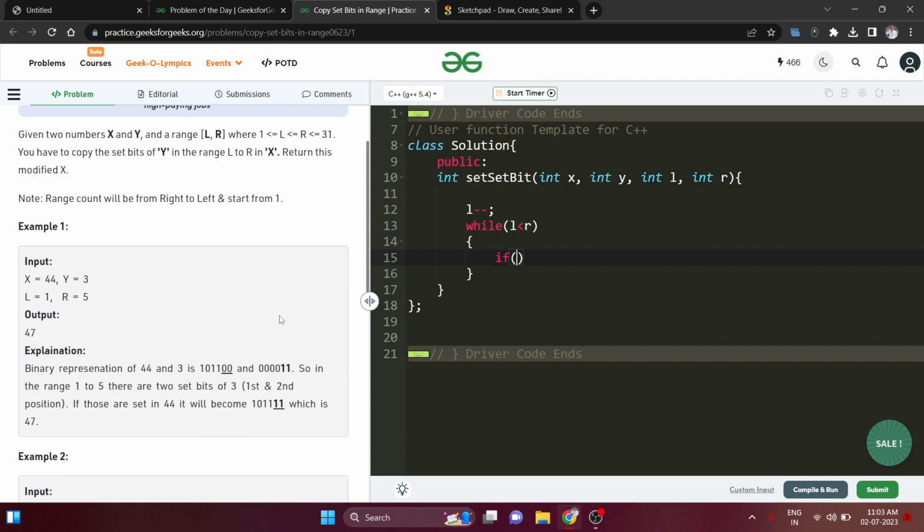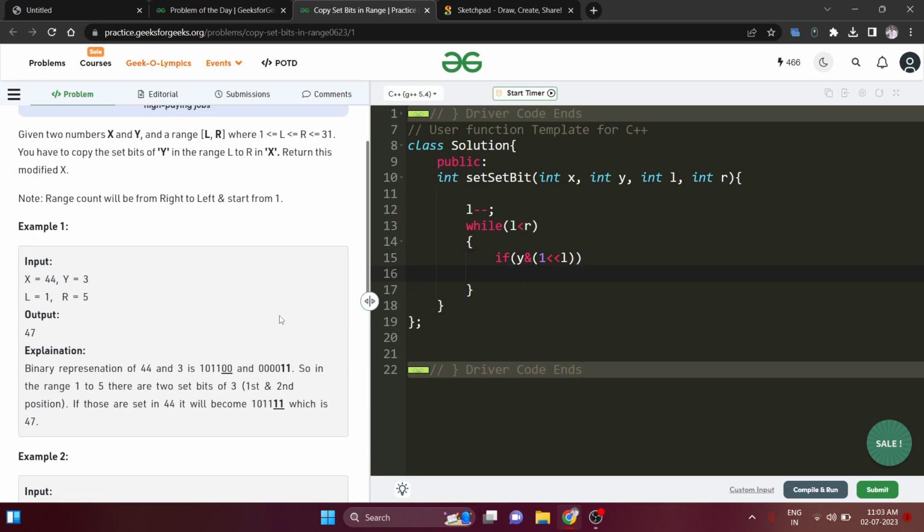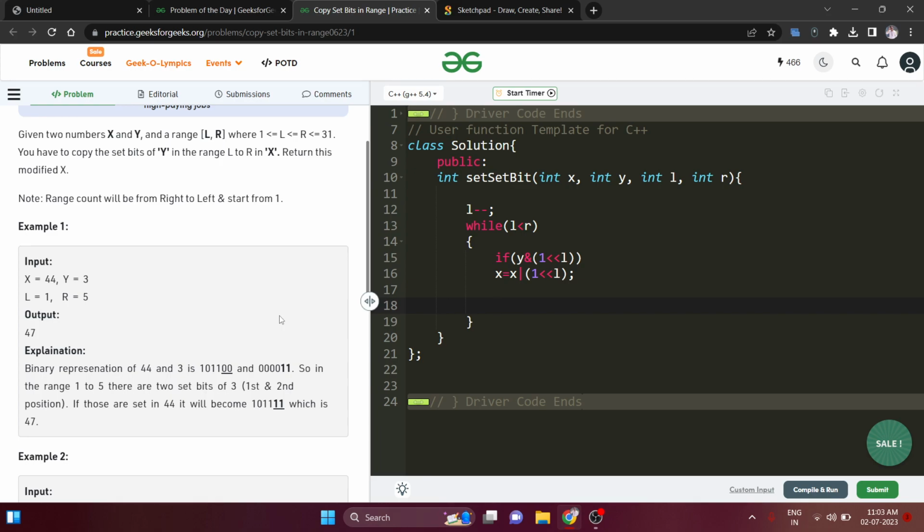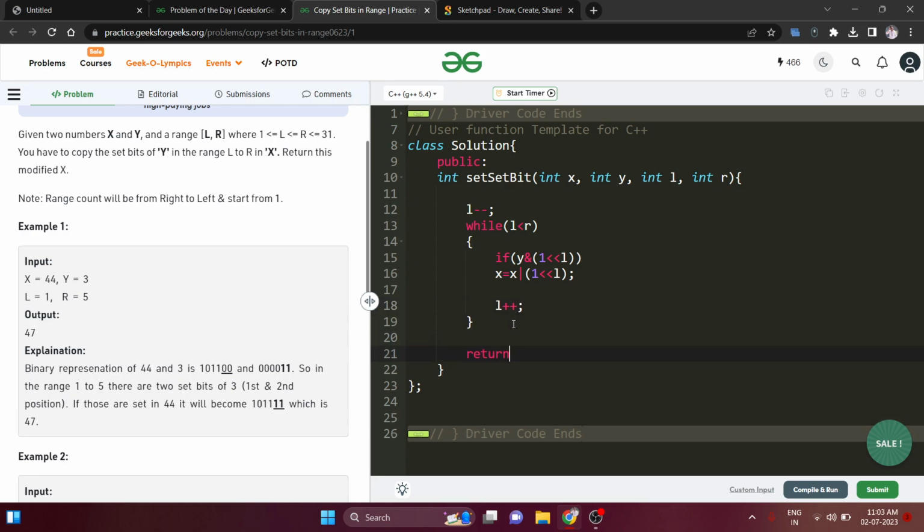If we are getting a positive number, that means our current bit is set, and then we have to set it in our x. How can we do that? We take OR with 1 left shift L, so we have set the current bit in x. Then we increase L, and we return x.